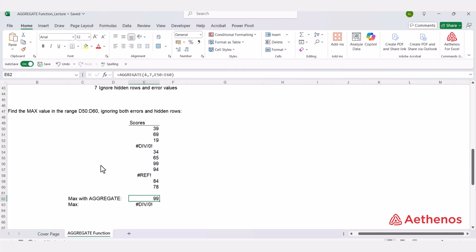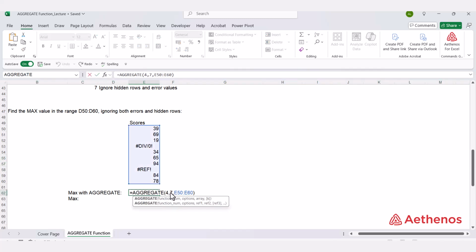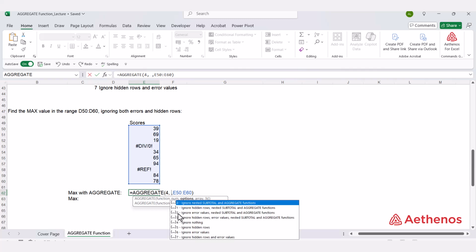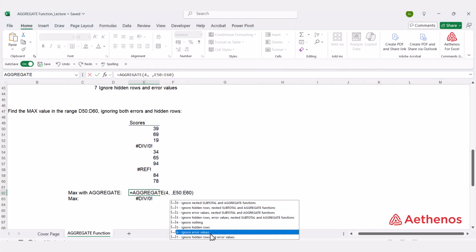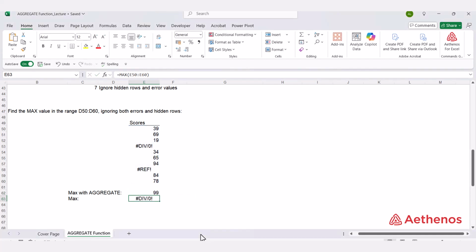So let me again hide that, and then come here, and as the option, let me delete this and see what options I have. I'll go with ignore error values only. That means the hidden row will be accounted for. So I'll go with option number 6. Now I get the 99 answer. So that hidden value is also now taken into the function.